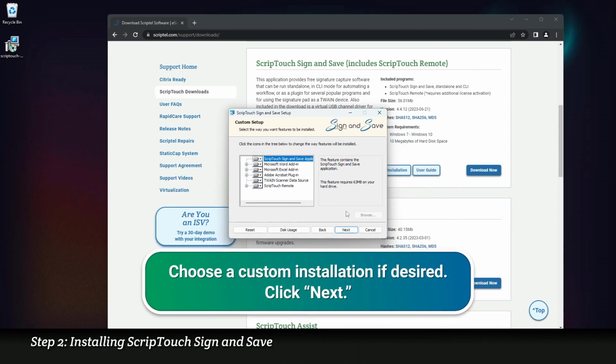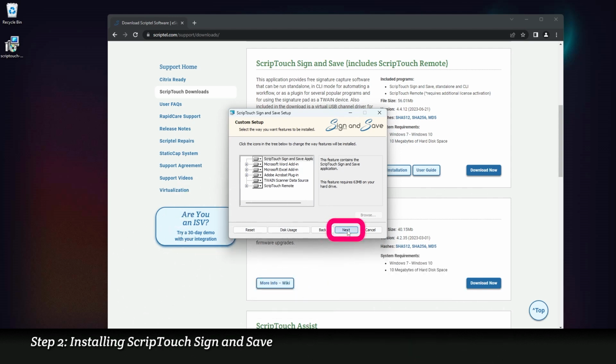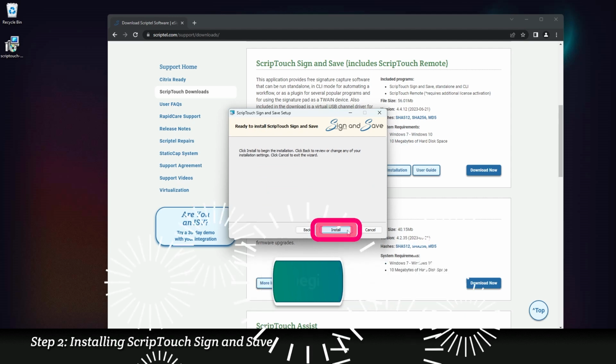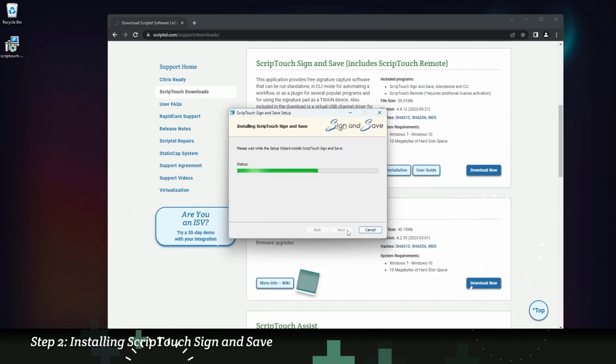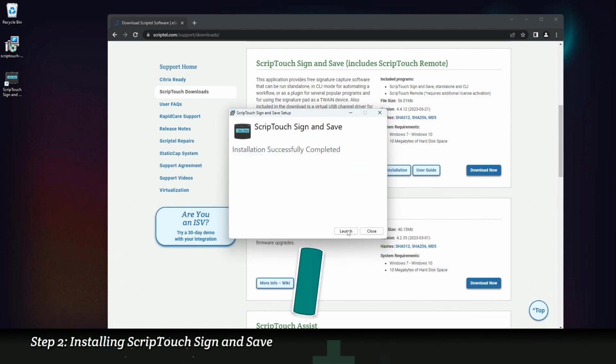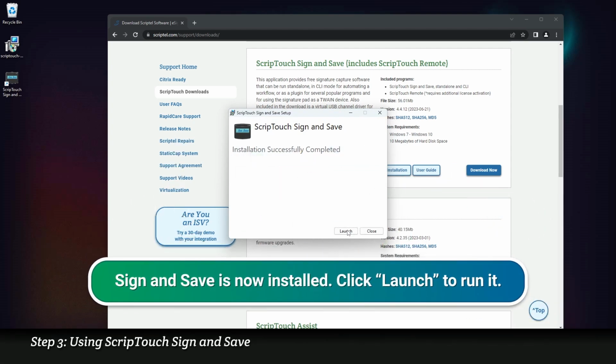Choose a custom installation if desired. Click Next. Click Install to begin the installation. When the installation has completed, click Finish. Sign and Save is now installed. Click Launch to run it.